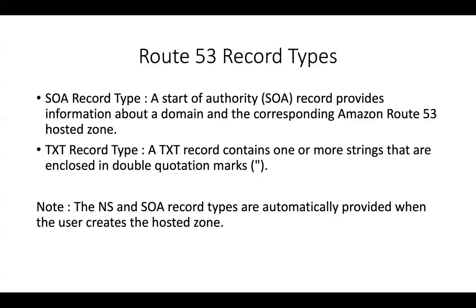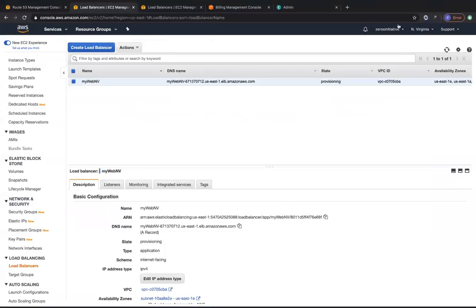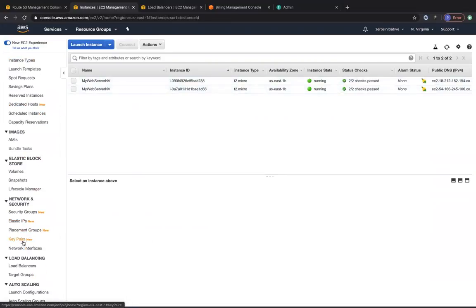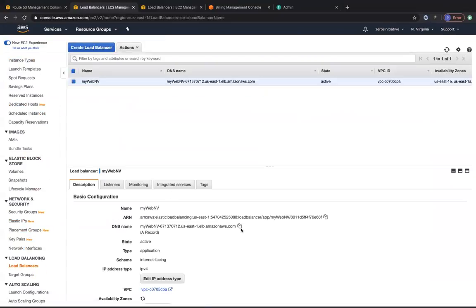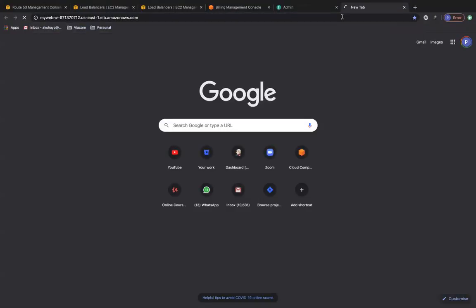But before that, I would like to explain the setup that I have done. So you can see over here, we are in the Northern Virginia region, and we have a load balancer over here. And this load balancer is sitting in front of two EC2 instances. And both these two EC2 instances and the load balancer are sending out a response which says, hello from Northern Virginia, right?